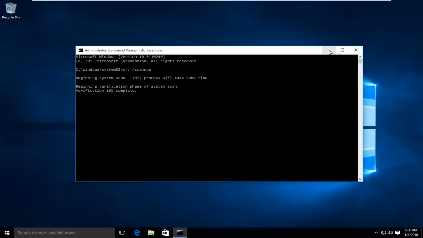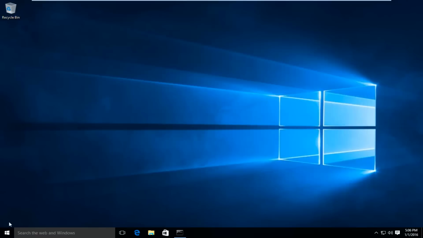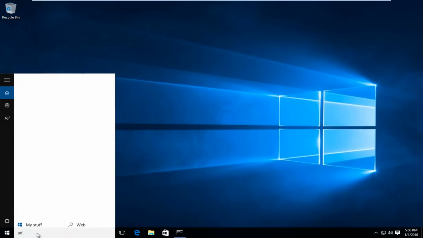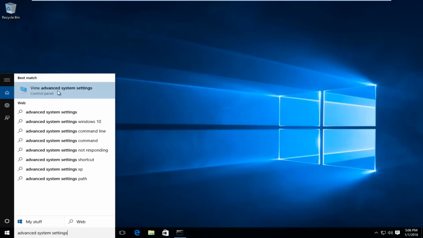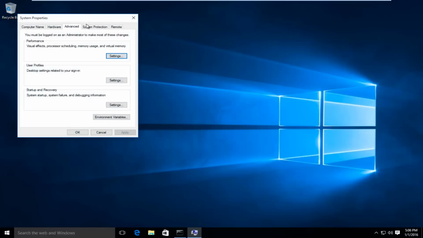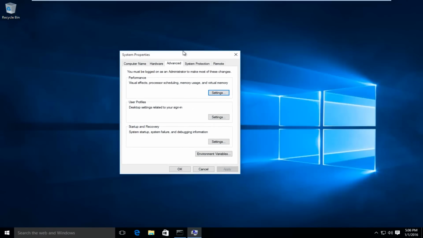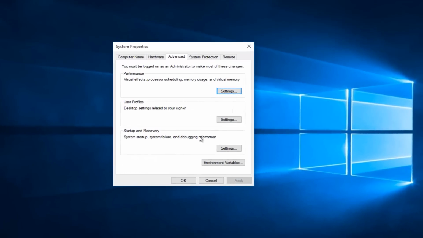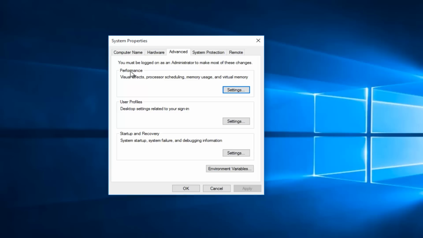If it is not, what we would do is we're going to head over to our start menu. I'm going to type in advanced system settings. We're going to go under that. Now we're going to open up a system properties window here. And the first tab that we are going to be under is performance. We're going to left click on the settings button.